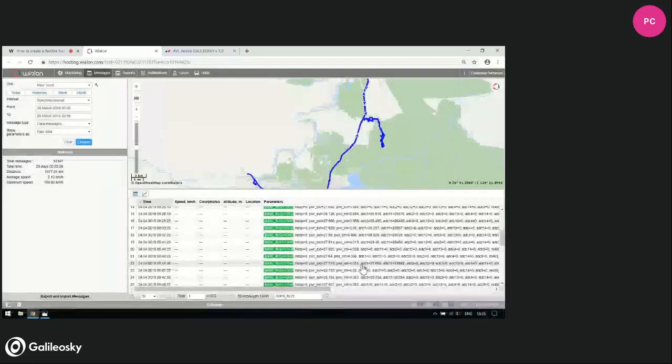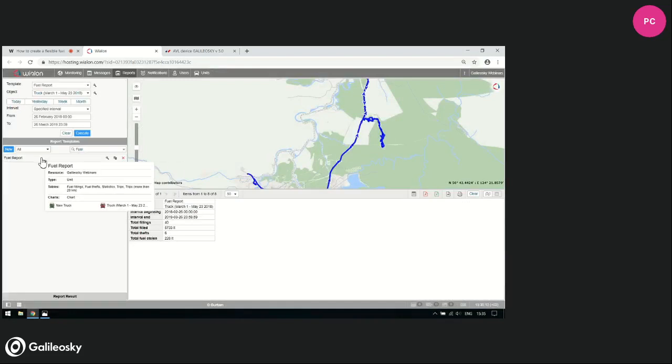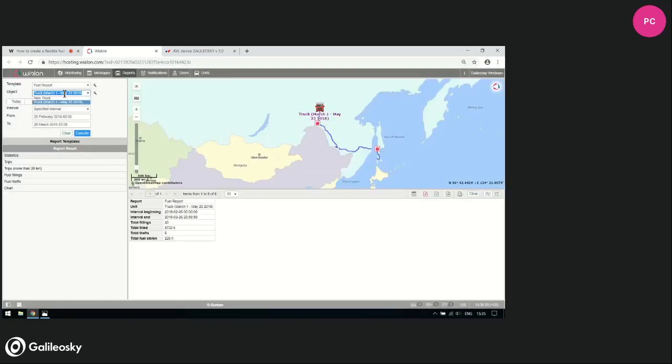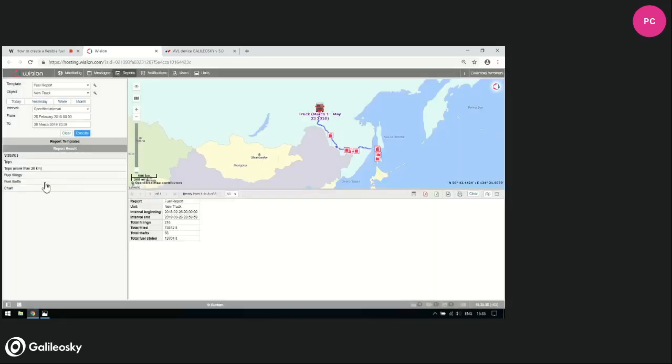So let's save the properties and navigate finally to the reports tab, where we have a predefined report on the fuel, and again execute it for the newly created unit, of course, and check the results. So here currently we see a lot of thefts and a lot of fillings. This is due to the current settings of the unit.